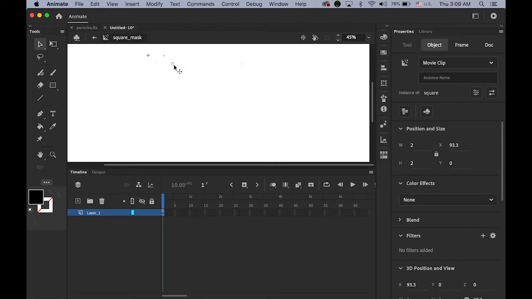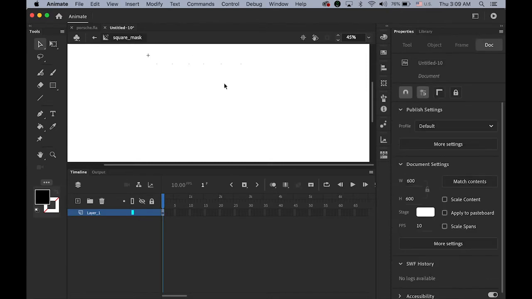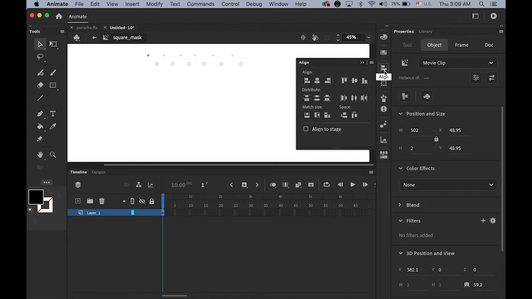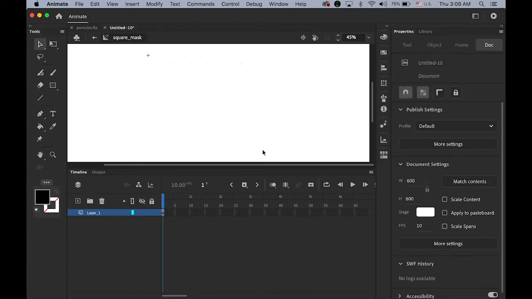1, 2, 3, and 4. So we have a total of 6. But the distance between each unit is not equal. So select everything, open the align panel, and make sure you're not checking this align to stage. Uncheck it. And the second row, distribute. Choose the second one, distribute horizontal center. Click on it. See? So now it has 6.